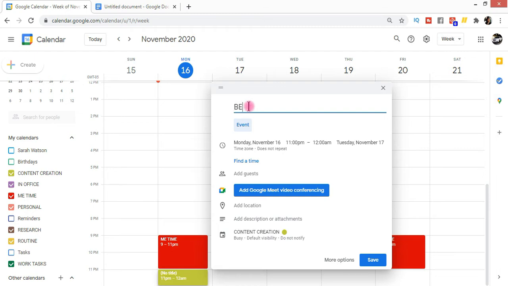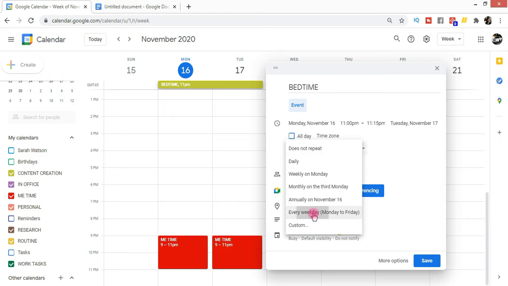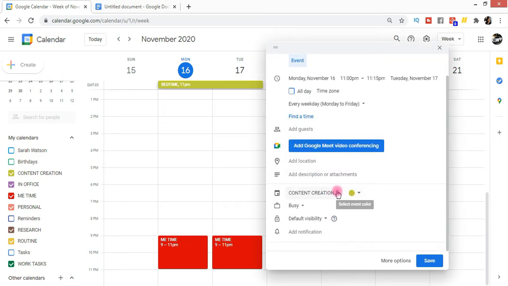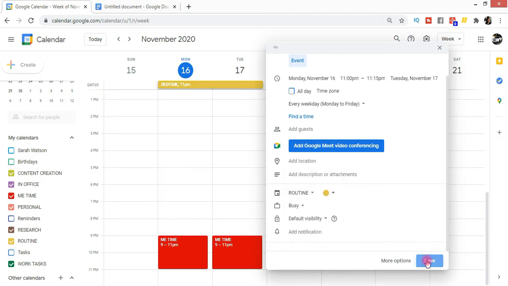Bedtime. Just a simple one, and because it starts at 11, you could just put literally from 11 to 11:15, because it's a short time. And of course, it does repeat. This is every weekday. And this would go under the routine section, and you save it.